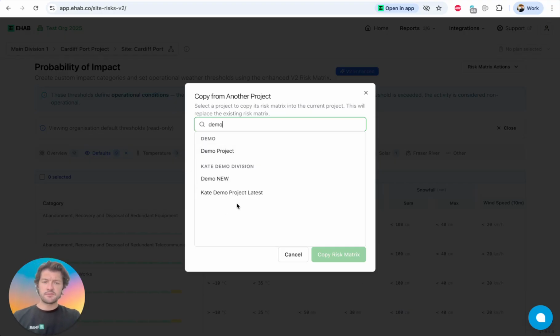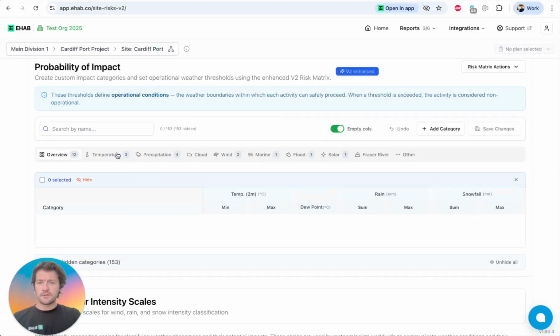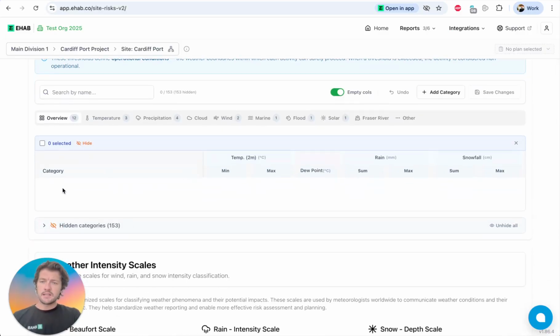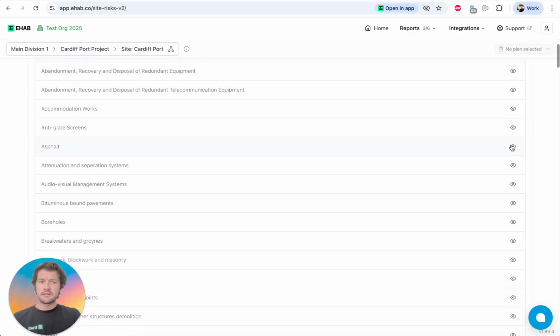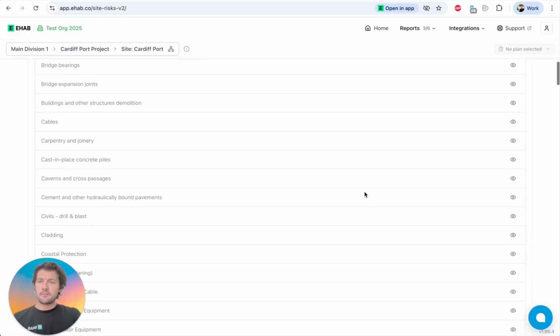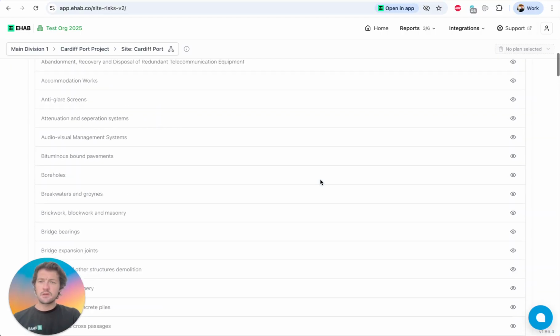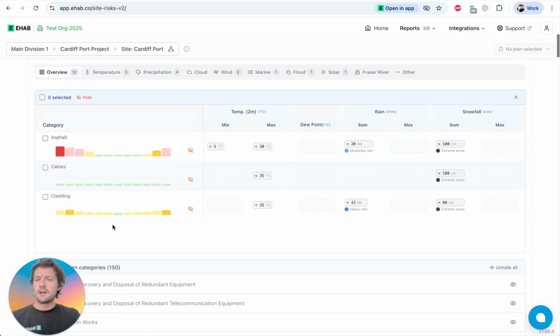And if you actually uploaded a plan for this site, so in the top left-hand corner, you can see I'm in the main division, I'm in the Cardiff Port project, I'm on the site Cardiff Port. If you have a program loaded in, then you can actually see just the activity types on that plan. So if I select the plan here, let's go for this top plan here, and you can see I now have this selector, so I can see just the plan cats. So in this particular plan, I have a couple of items in there. Or I can just go back to revert to all of the ones that I've got selected.